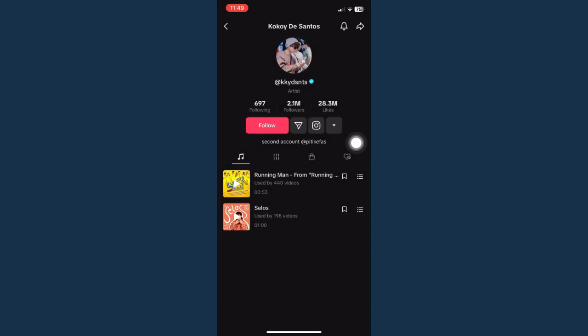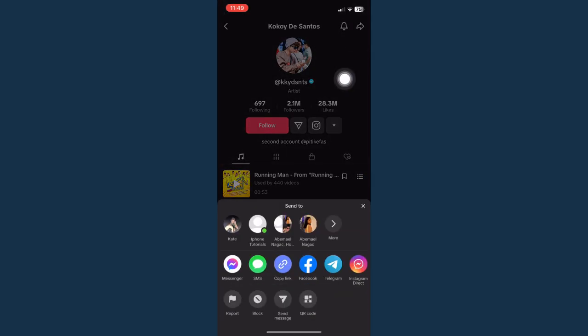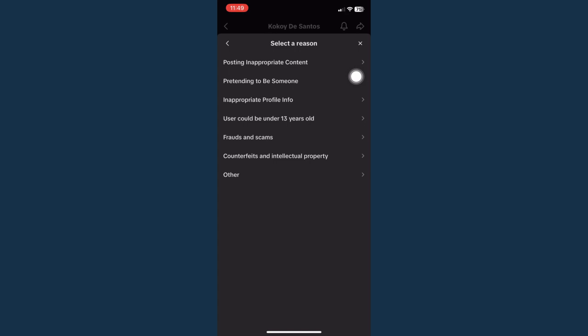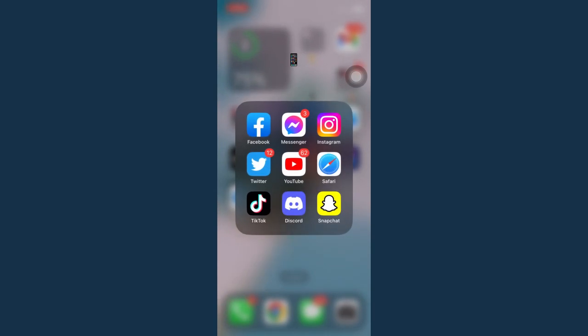So again, just to recap, go to their profile, click onto the share button, click on report, and then click on report account right here. So there you go. That's how you can report an account on TikTok.